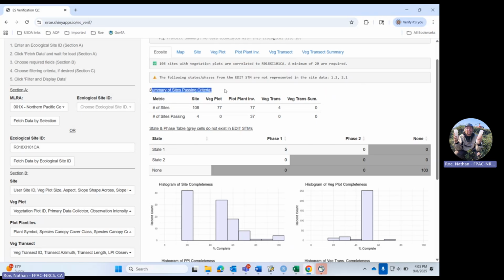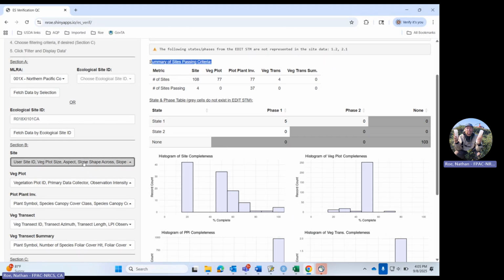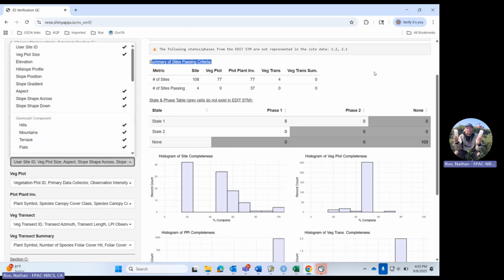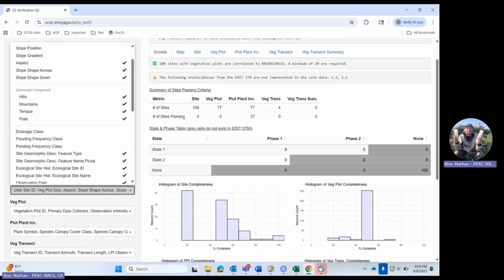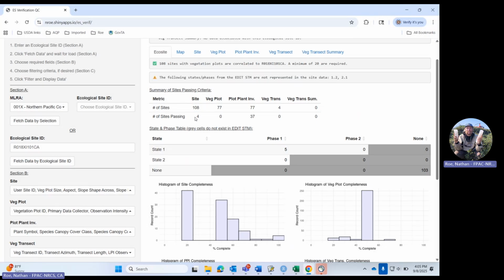Then we have a summary table here, summary of sites passing criteria. So the criteria is the selection that we put in here. So all these fields being required. And so for the site table, based on the criteria that was chosen for the site table, there are 108 sites, and 44 of those sites are passing. For the veg plot, there are 77 sites with a veg plot and 0 are passing. For plot plant inventory, there are 77 sites with a plot plant inventory table, and 37 of those are passing, and so on.